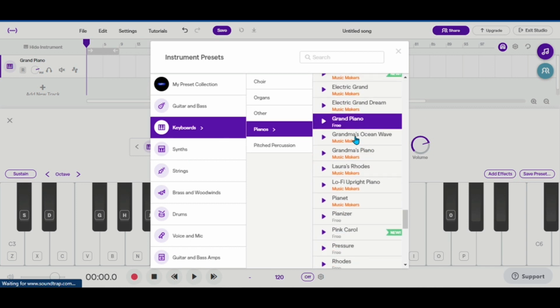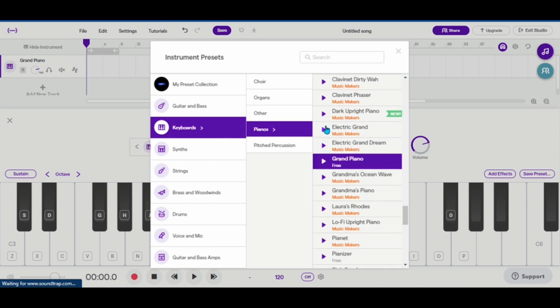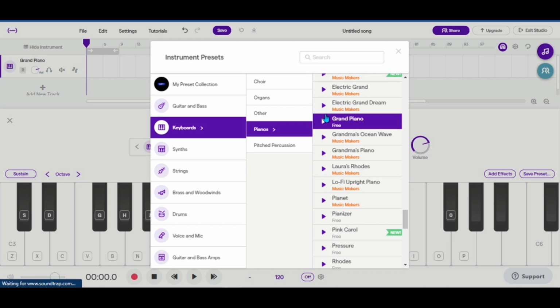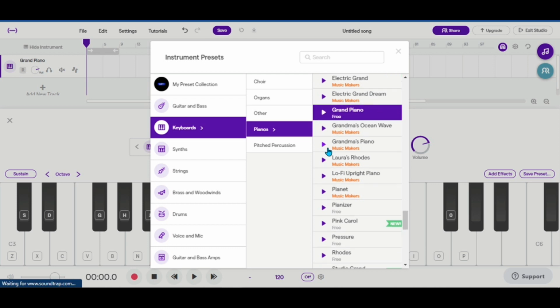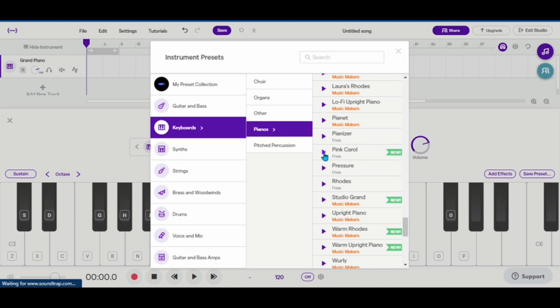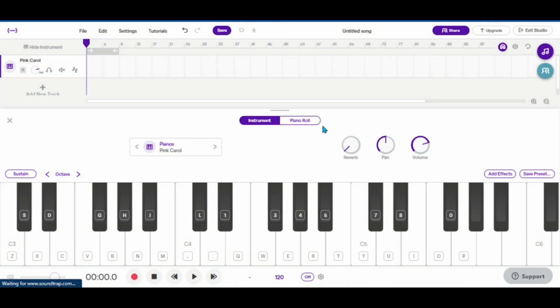So you can test each sound out by pressing the play button. So say I wanted to use this sound, I could press the play button for it. And I'll basically show you how it sounds. So in today's video, I'm going to be using this Pink Carol piano because I really like it. So that's what it sounds like. You could also use different sounds, but I'm just going to be using this one. So I can click on it. As you see, it loaded up there. And here we have it.